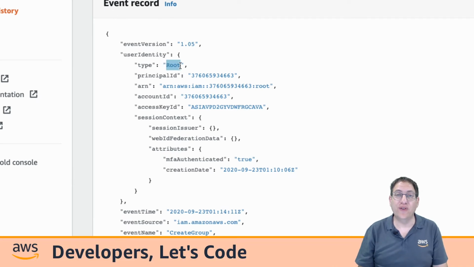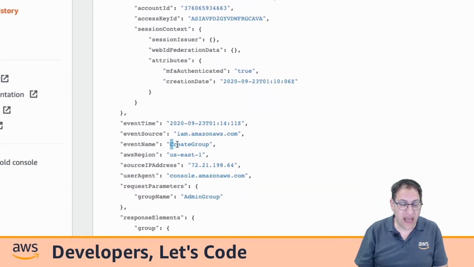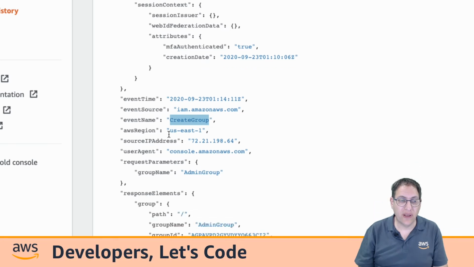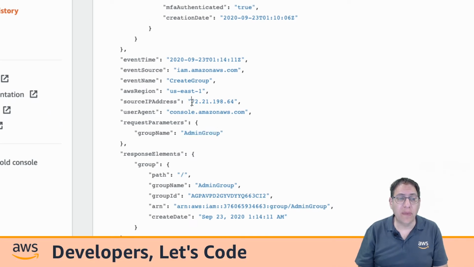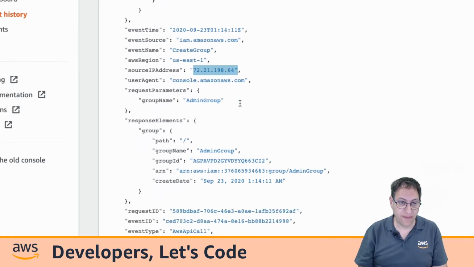I have who created the group. I was logged in as the root user when I did it, so it's given me the root user. If I was logged in as an IAM user, it would give me that name there. The account number and the root, it's told me the event name was CreateGroup in US East 1. IAM is a global service, so it defaults to US East 1 as the region, North Virginia. And it's also got things like the IP address that I used to access. So if you're tracking down a security event and funny things are happening, you might want to group it by IP address.